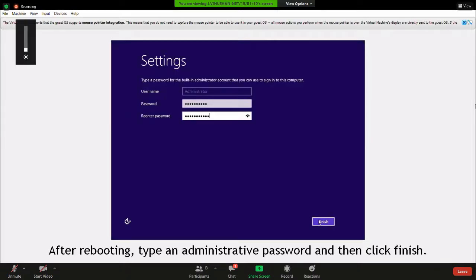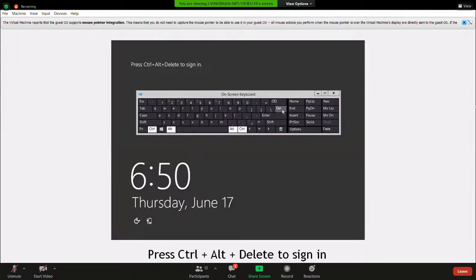After rebooting, we need to type the administrator password. If we type 1235 like this, we can't go to the next step because the admin password needs to be strong. Then I type here Winution 95. After that, I will click finish. Then we will see this screen.